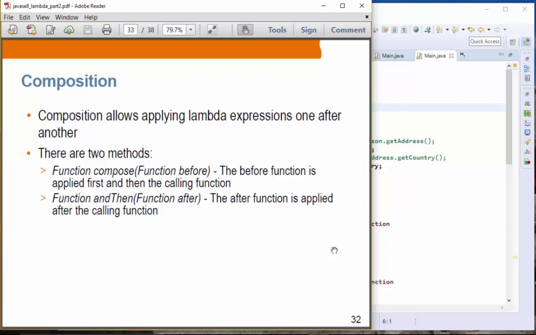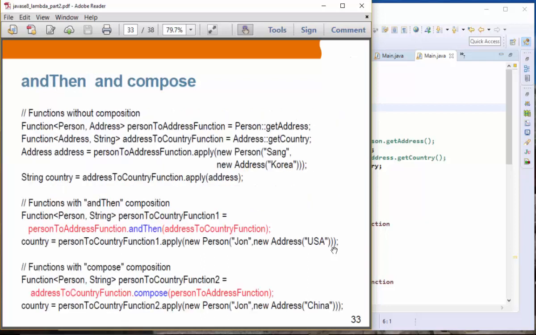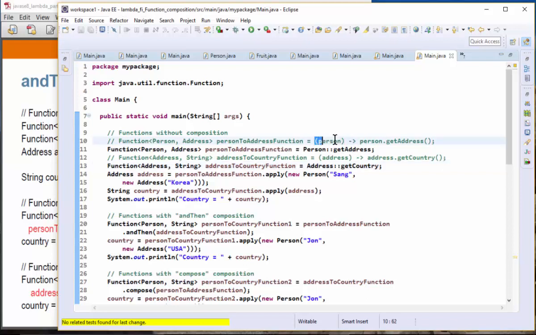So let's see an example. So this is the case that we are not using composition. So we have a function object which receives a person object and returns an address object. Okay, so this is a variable, a function, and here we are actually using the method reference. So it's basically getting address object of the person. Okay, in fact that is the same thing as this guy. So you get the person object and you're gonna call the getAddress method of the person object. Okay, so this is in fact the same thing as calling getAddress method of the person class.